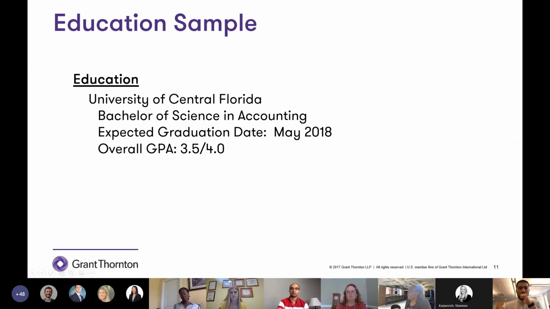So your education. This is an example of how you would put your education on your resume. You would list the school, your degree type, your expected graduation year, and that all important GPA. It's always good to put your current GPA and over how many points.